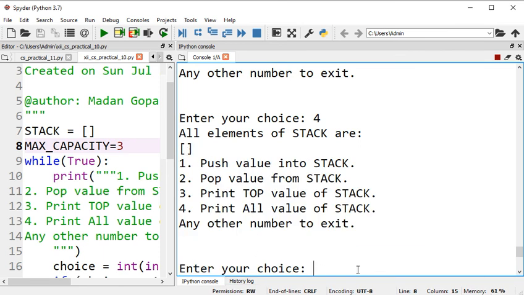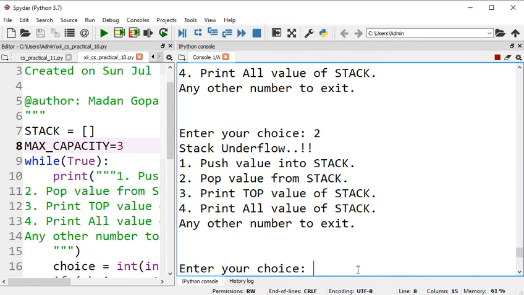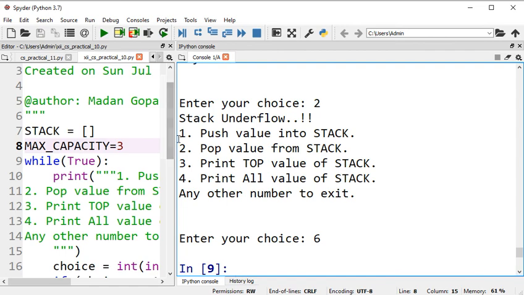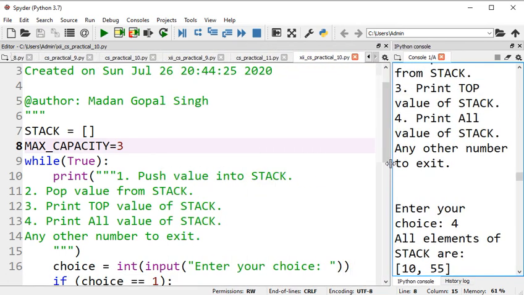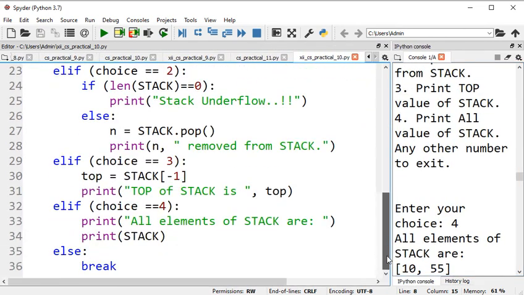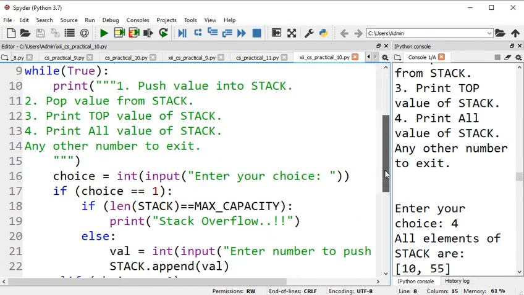Now if you try to delete one more value, press 2, there is nothing to delete, so it prints stack underflow. So this is the error it is giving. This is how all the operations you can implement. Any other value, let's suppose 6, will exit the program. Okay, so this is the complete program for the implementation of the stack. I think you got the idea of how this stack is working.